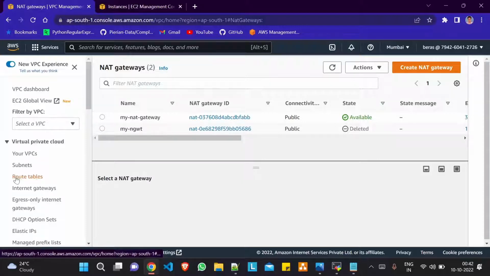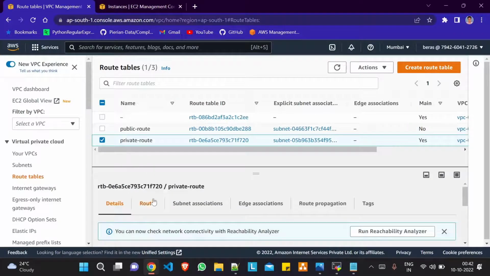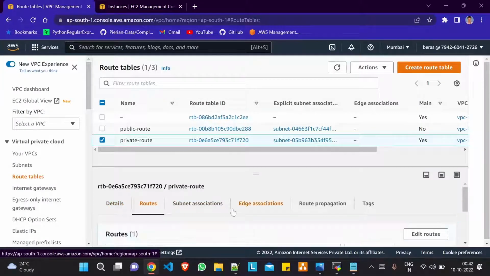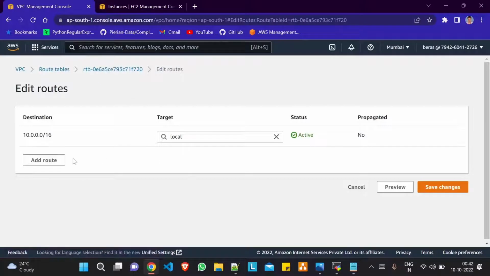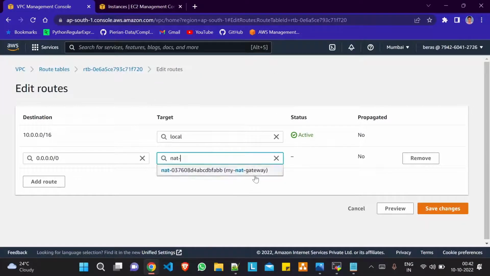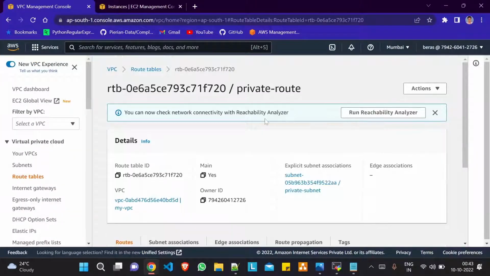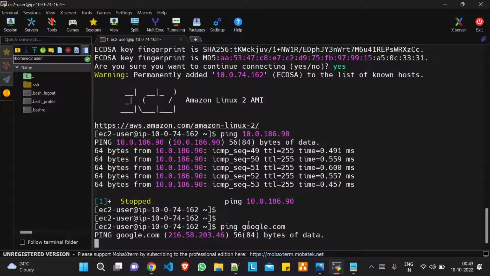So what we need to do? We need to go to route tables, click on private route and edit routes. So this time the internet will be connected through the NAT gateway. This is my NAT gateway, save changes. Fine. So now my private EC2 instance should connect to the internet. See, it's still not connecting.